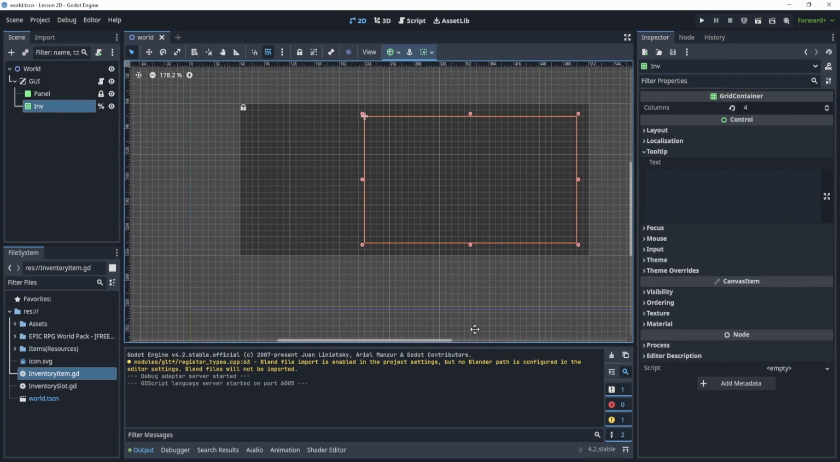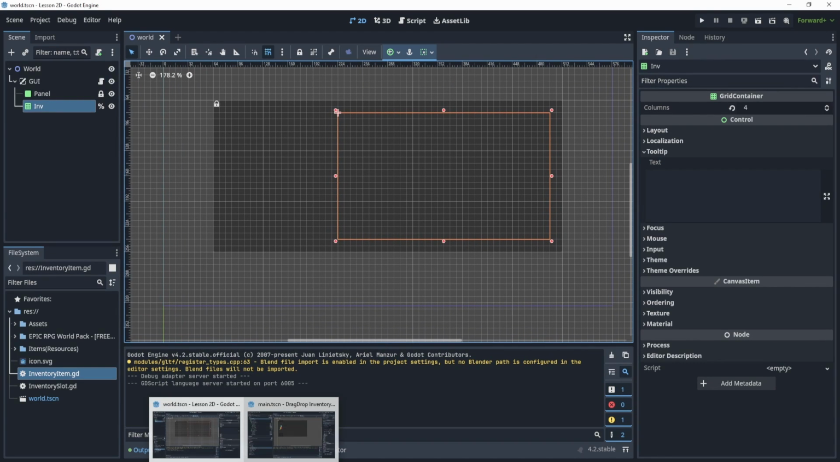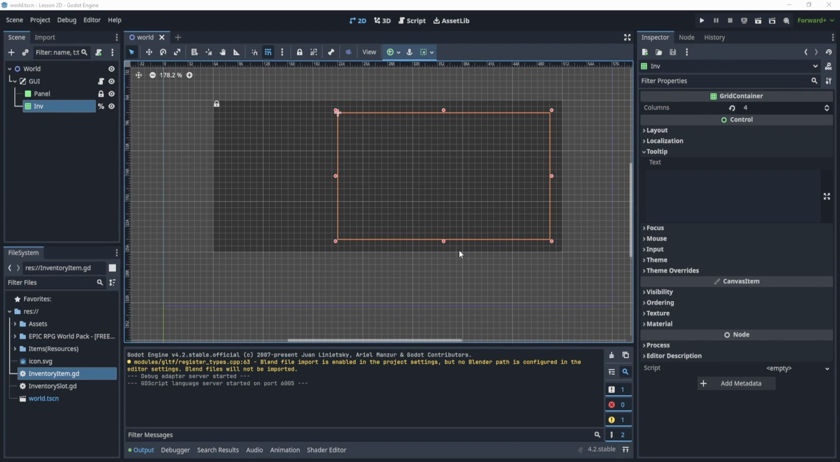Welcome back everyone to our inventory tutorial. In this tutorial, we're going to be taking a look at how to complete the inventory with the equipment.